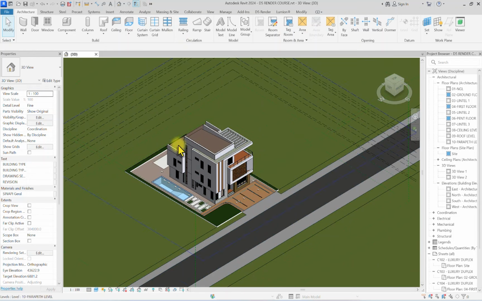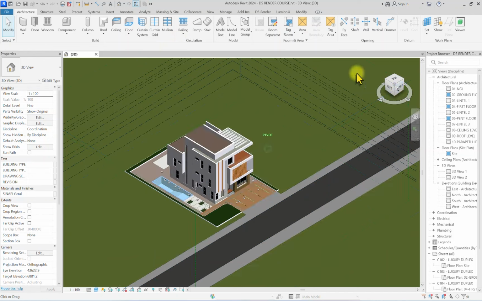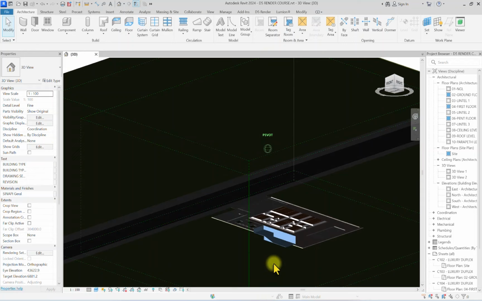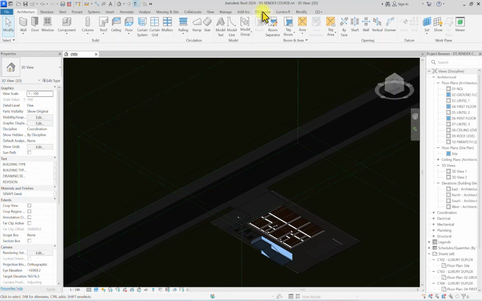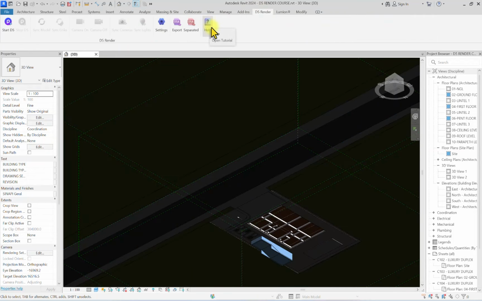But you're going to see how what I just said is going to be practically applied as we move further. So now the building is fenceless. We are just going to hover around this D5 render icon. So now I'm going to use this opportunity to talk about how to get D5 render.